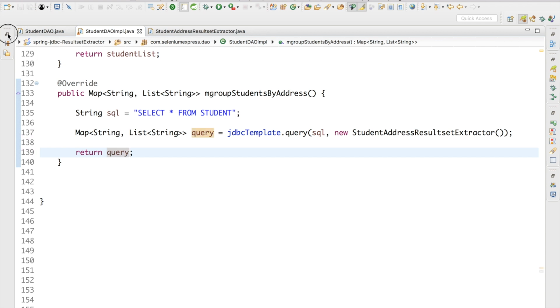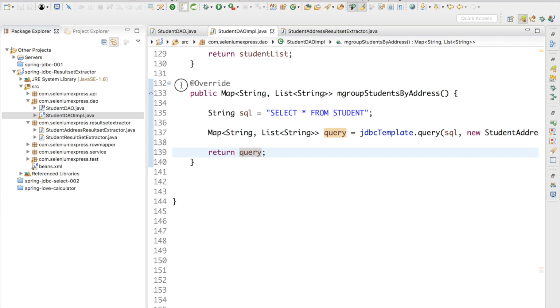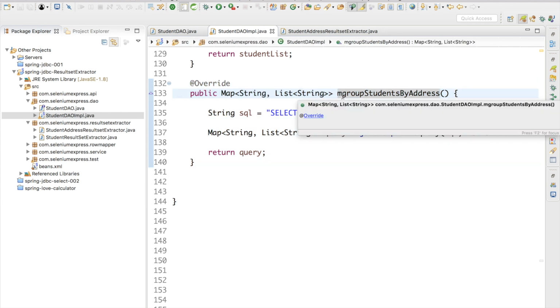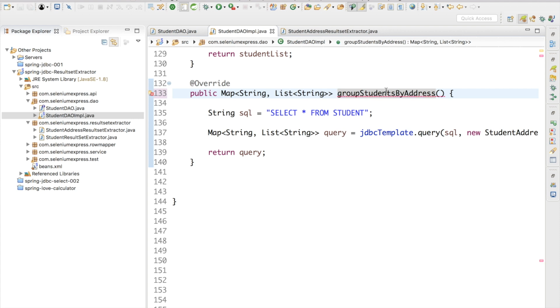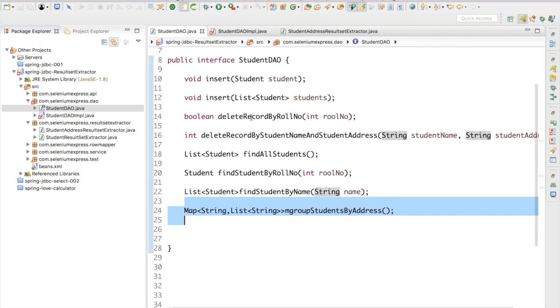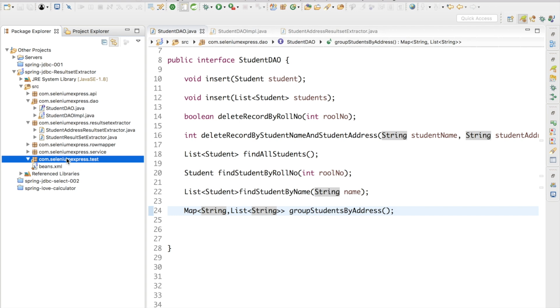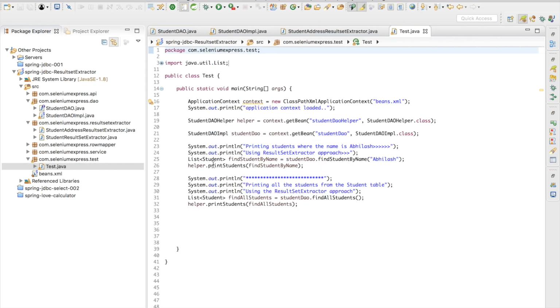So right now, let's go ahead and let me call this particular method called group by student address. But what happened here? Why is there an M present here? It should be group by student address. Let me go to DAO. It should be group by student address. Let me do Command S and there you go. You are done. Right now we will go to our test class and let me test my code.